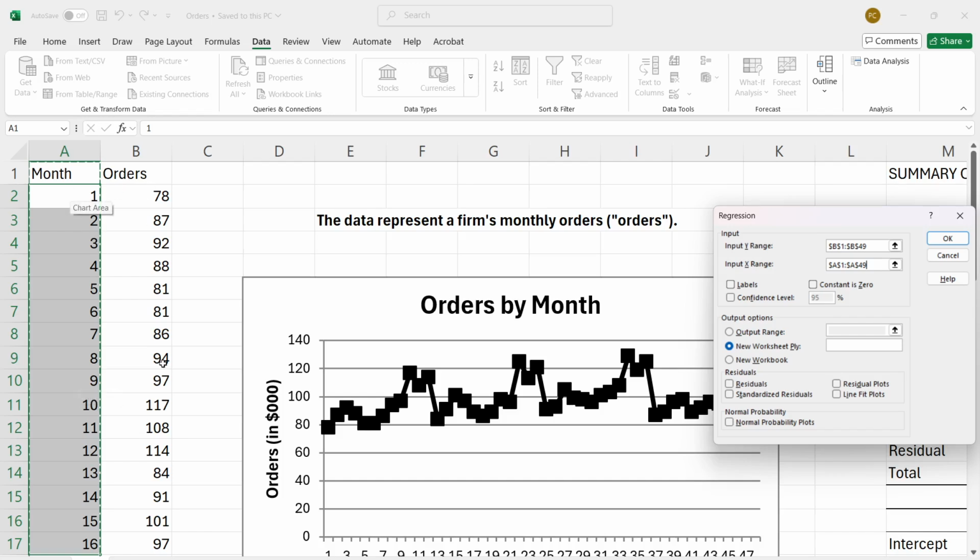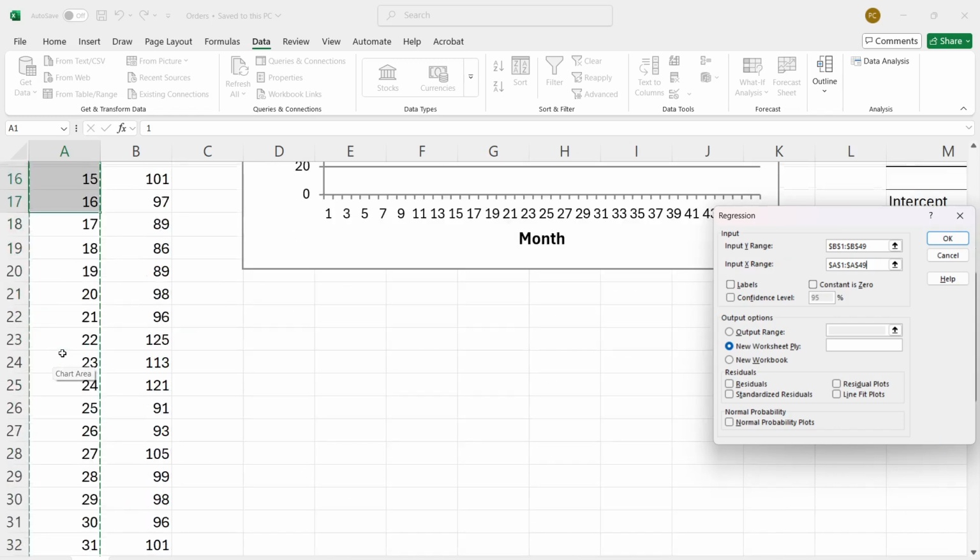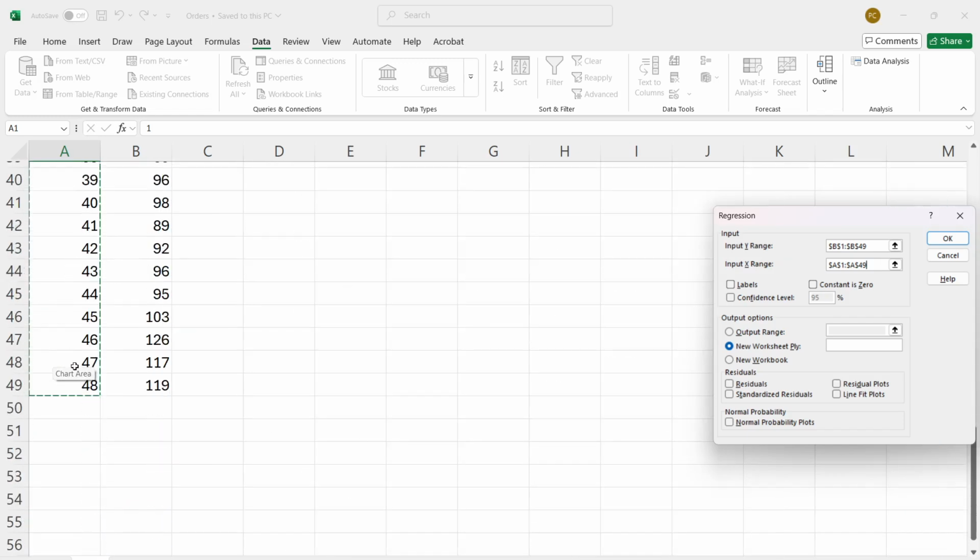So I'm going to model orders as a function of month, and then what I can do is roll this time variable forward to, say, 49 and tell you what will happen in the next month that hasn't been observed yet. So I can try to predict what orders will be in the future.